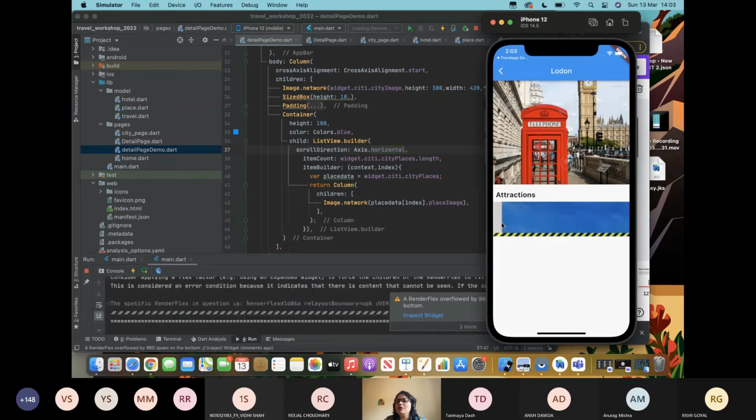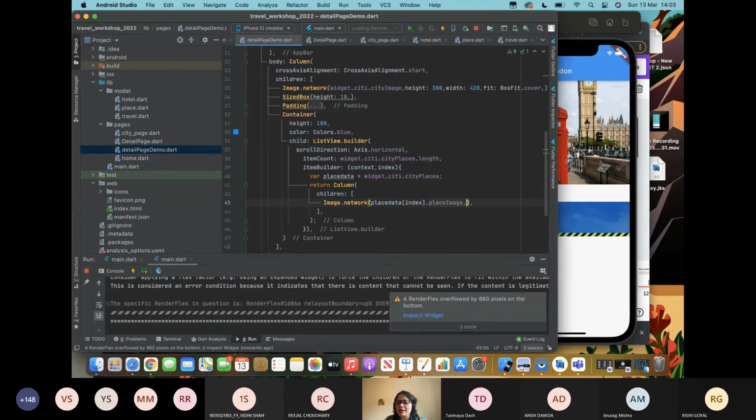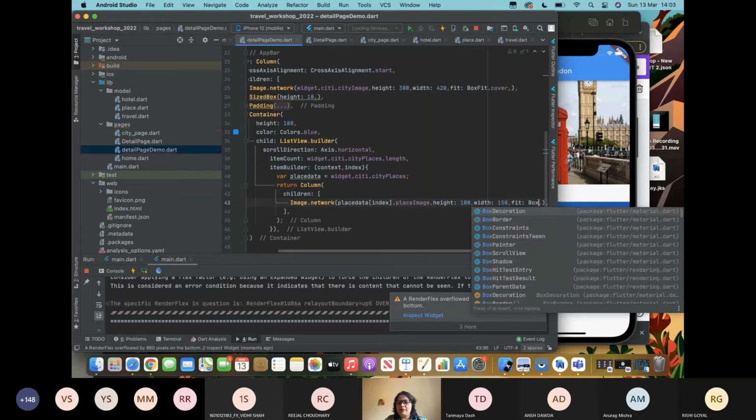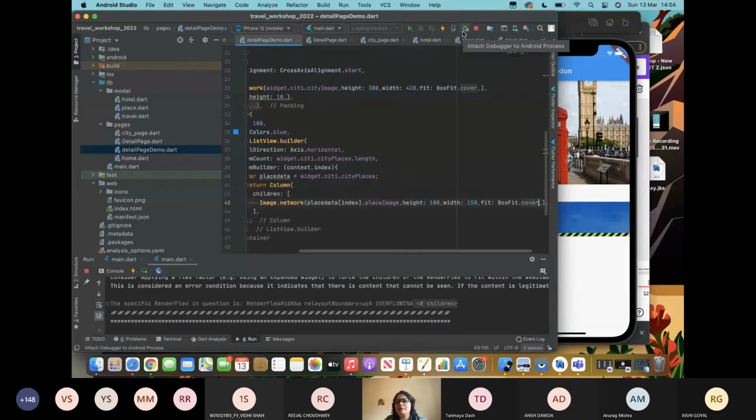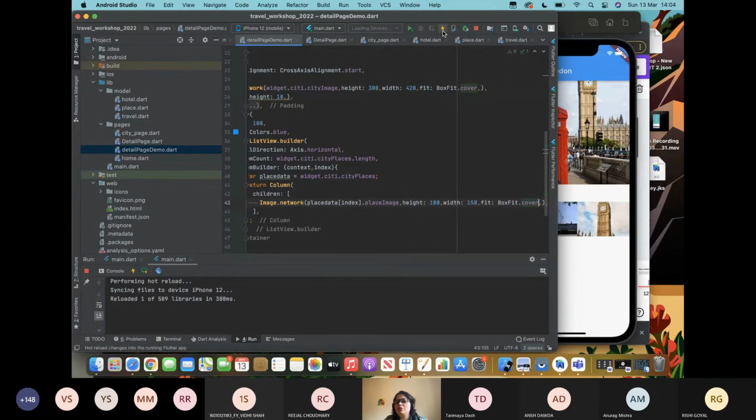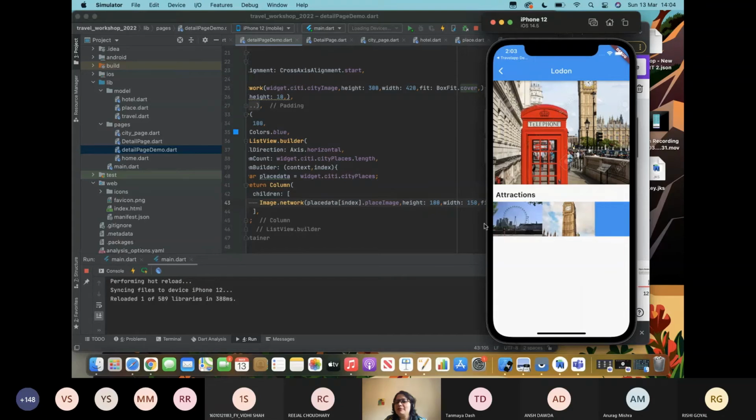Because my image size is bigger, I have to give the height and width to the image again. Let's say my height is 100, width is, let's say, 150, and fit: BoxFit. So you can see all the images here, right?